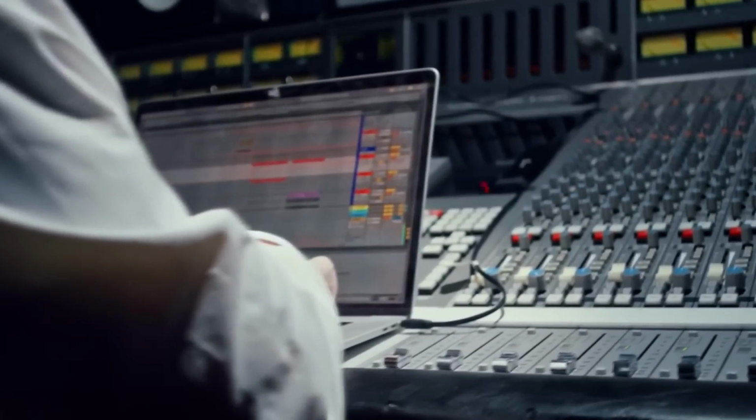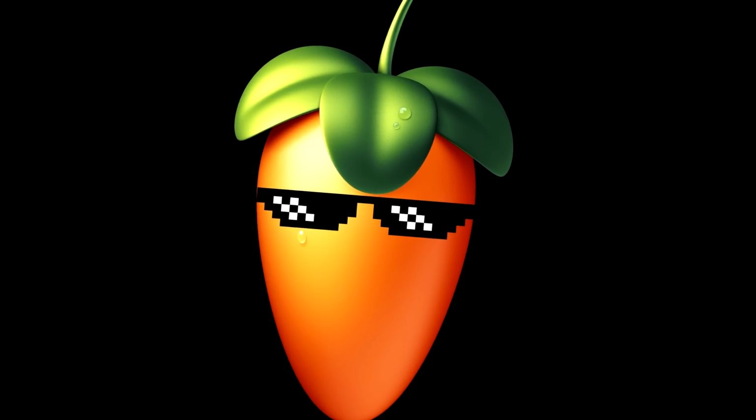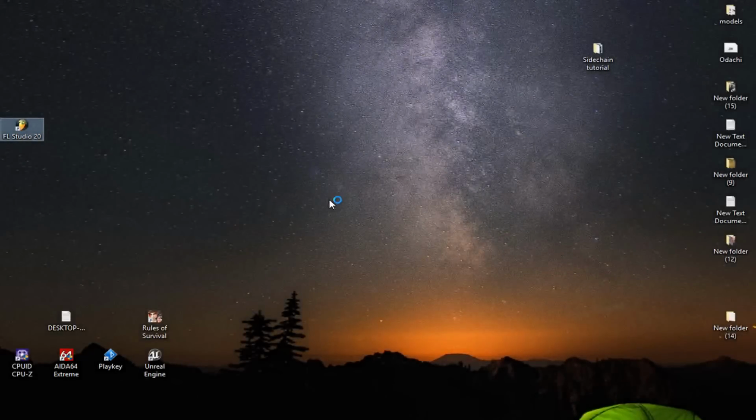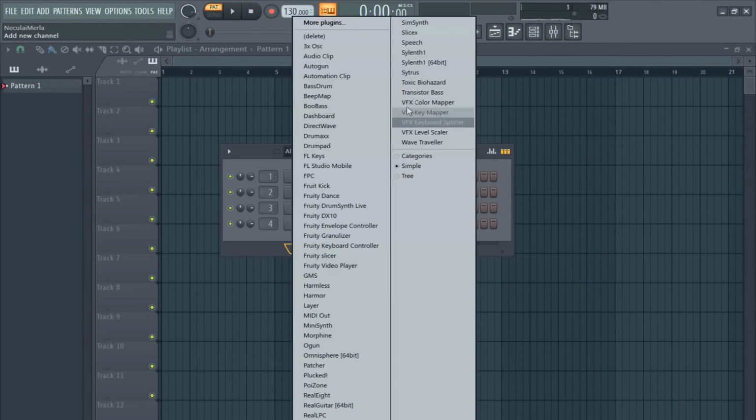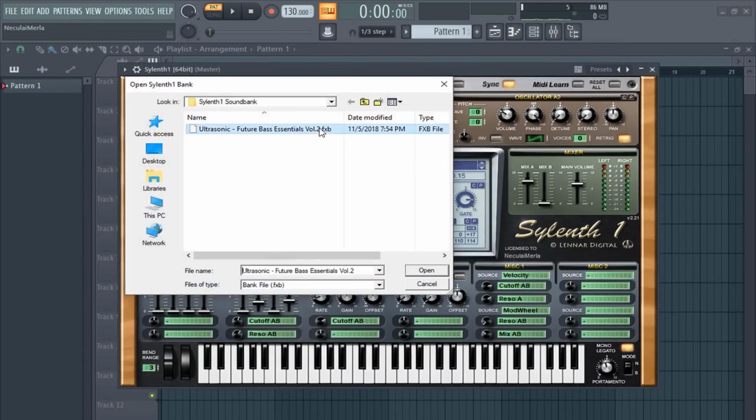Now let's get back to business. I know that MARSHMELLO uses Ableton to make his songs, but I'm gonna use FL Studio for this video because, you know. Change the tempo to 140 BPM. Now grab your Length 1 and search for a good chord preset.